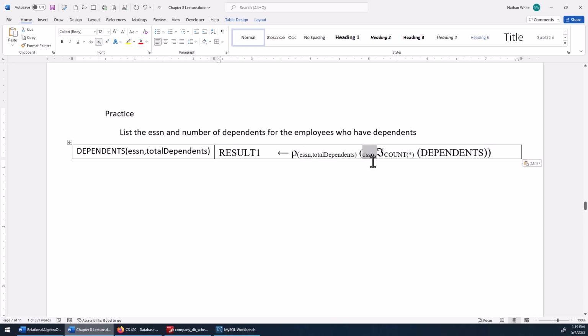Remember, script F, in this case, I have one grouping attribute, so I will only have two attributes returned: the grouping attribute and the results of the aggregation. And that's why I renamed it, otherwise that would be called count star, and that's not a great variable name. So there's one of the practice problems. Let's go ahead and look at another one now.